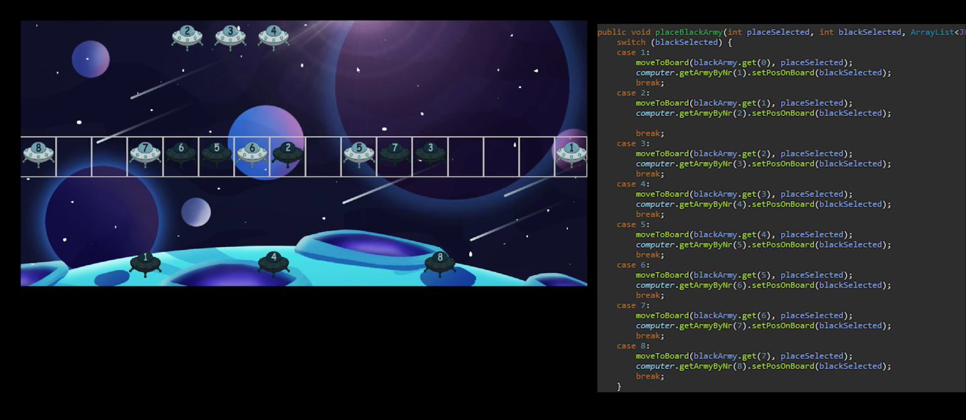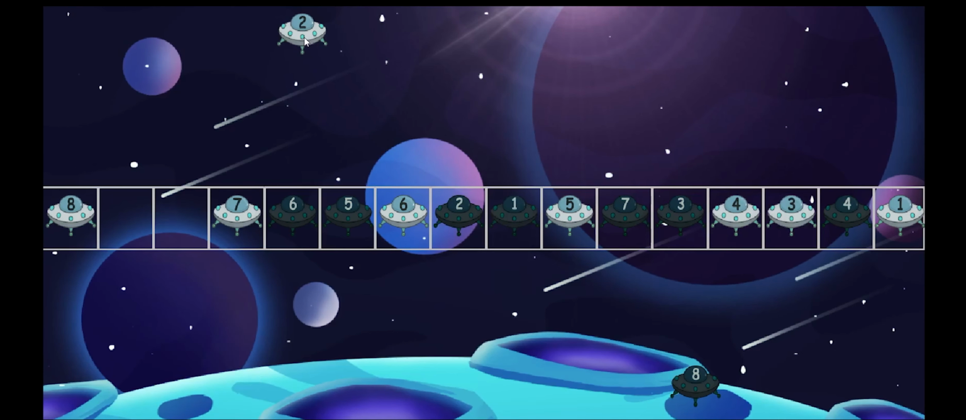In this same method, the place Black Army method will be called, which is simply a method that for each number from 1 to 8 will call the move to board method, so that the number can be physically put on the board in the graphical user interface and you can see it. And so after you place all the 8 white armies and the computer places the 8 black armies, the deployment phase will be completely finished.